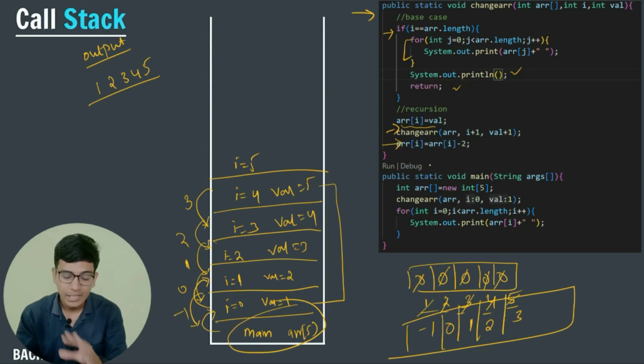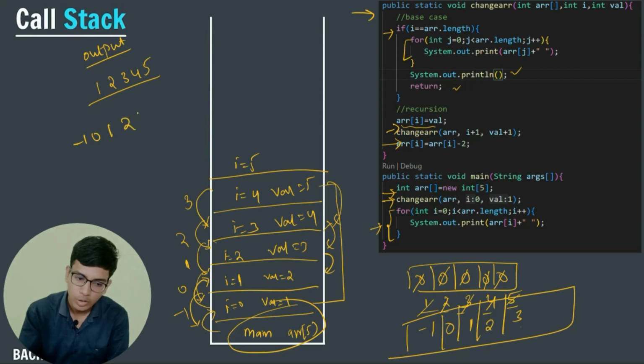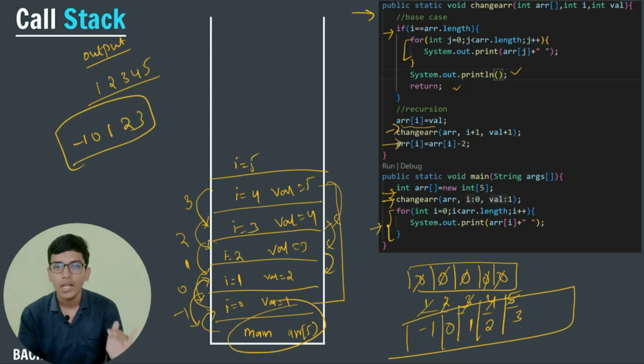So after reaching my base case, my function call will backtrack to my main program, and after calling the change function, I am printing all the elements which are there in my array. So when I print, I will get elements like this, that is -1 0 1 2 3. So this will be my final array data, the elements which are present in my array.